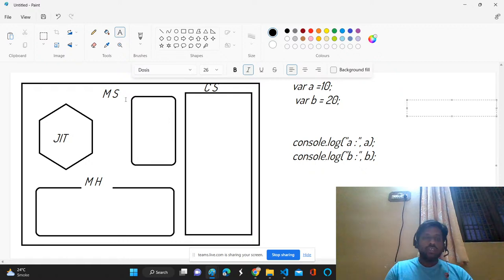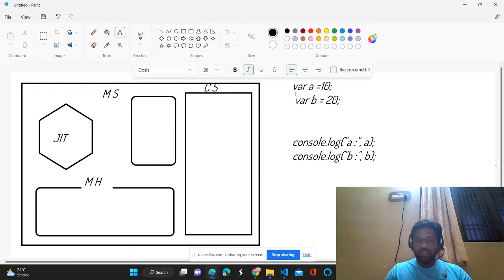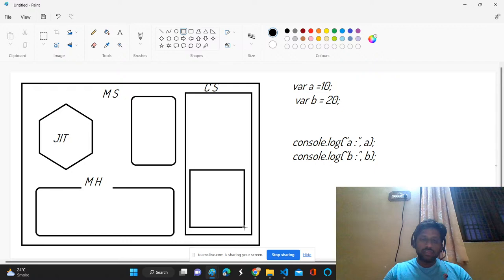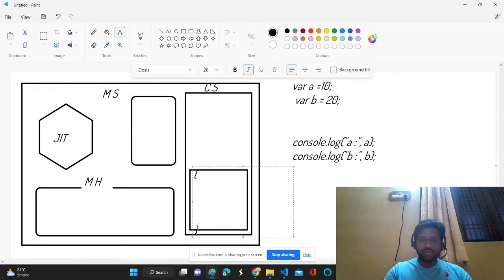Everyone knows that once the code is handed to the JavaScript engine, it will allocate the memory, right? First, it will create the global execution context. This is very, very important. This is the global execution context, and here we have a window object. In the first phase, it will allocate memory for all the variables in this scope. Right now I'm saying scope, and you will understand what scope is very soon.